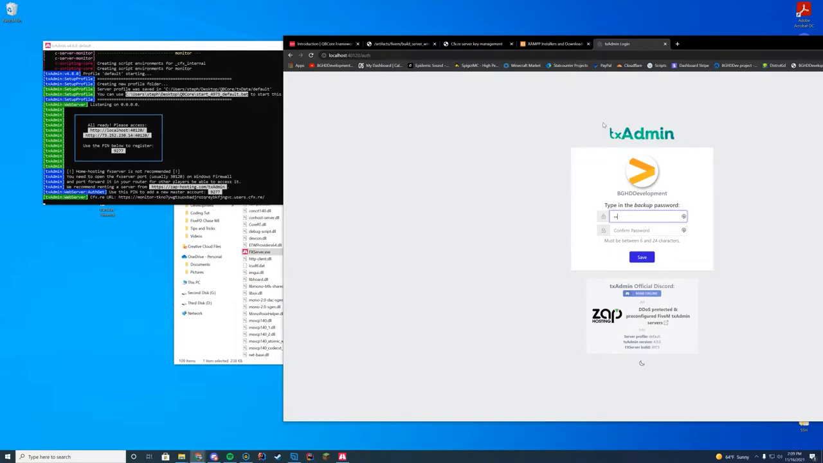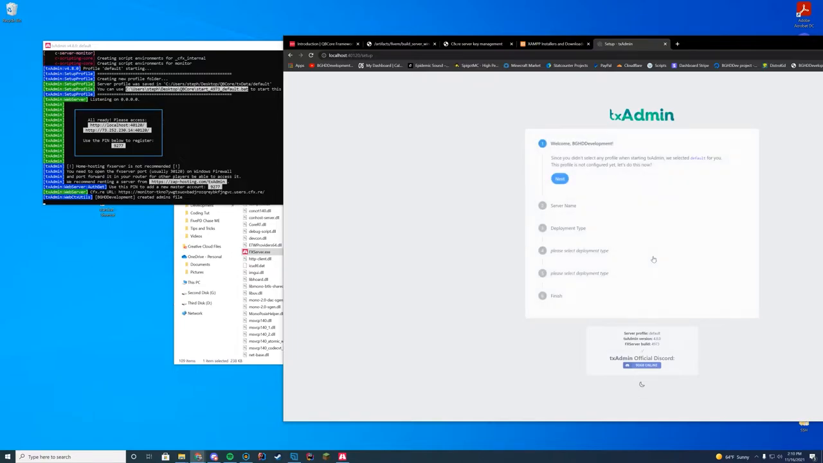Then it's going to ask for a backup password. This is going to be whatever you want your backup password to be. I would make it something secure that you will remember in case you need to get access to it. Go ahead and press save here. And then it's going to say welcome BGHDDevelopment. You are just going to use the default profile, which is fine.